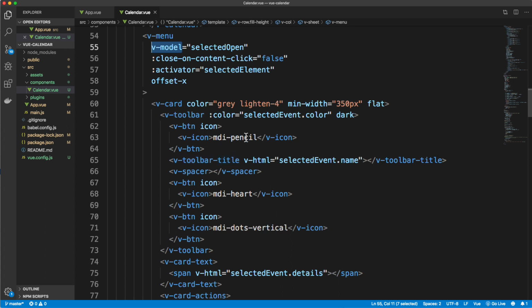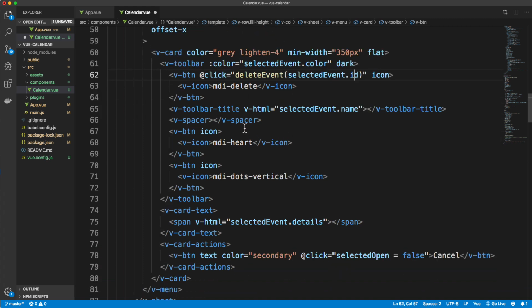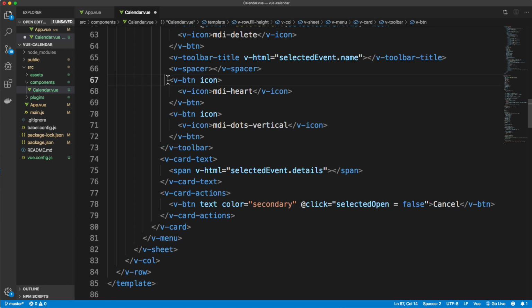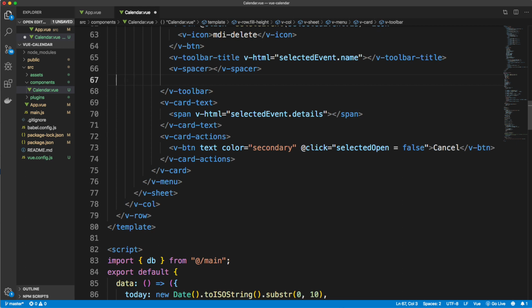This icon here I'm going to change to delete, because this is where I want the delete icon. And on this V button right here, we're going to have a click event, and we're going to set that to delete event, and then we just want to pass in the selected event ID like that. Okay, so we'll create that in a little bit. Now down here we have, let's see, our V toolbar title with the event name. That's fine. We don't need the heart icon button or this right here. We can get rid of those two things.